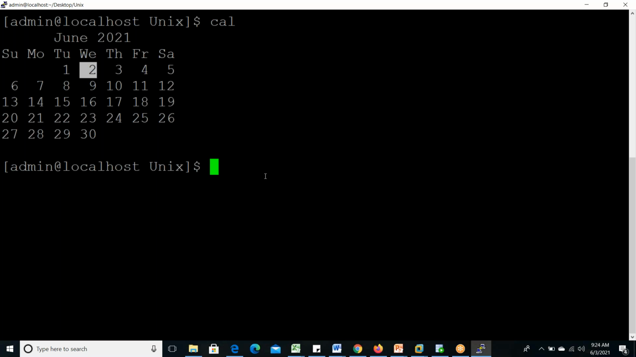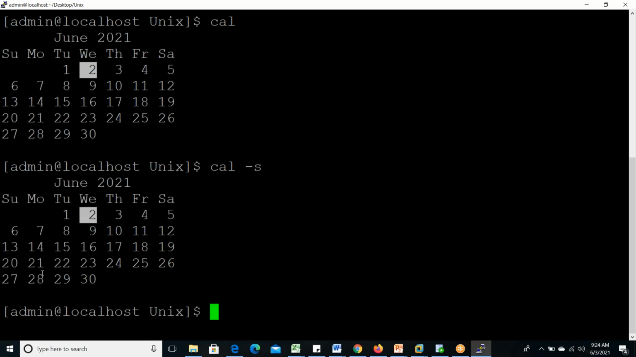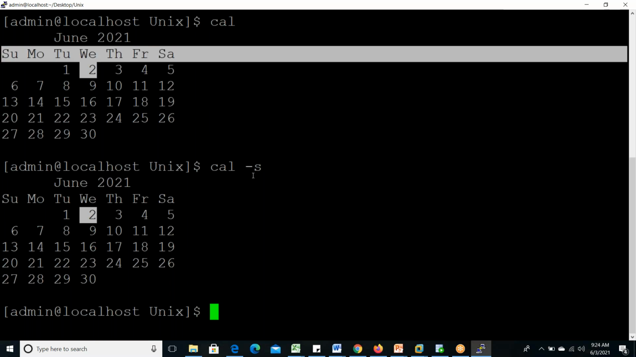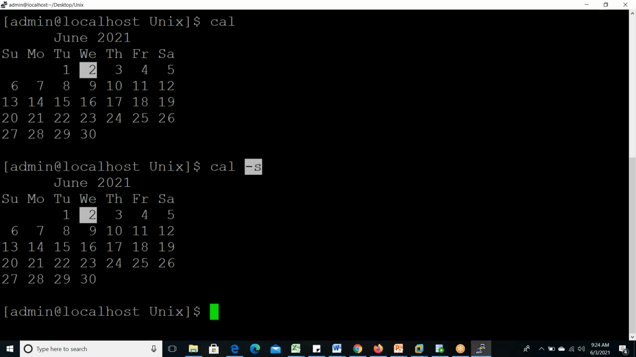Okay. Now in that cal command, some parameters are there. If you give -s, then what will it display? We are getting the same thing. So what is this -s? It will display the calendar starting with Sunday. If you are not giving anything also, by default it is displaying from Sunday. Both are the same. So by default, minus s is the parameter it considers without giving anything.